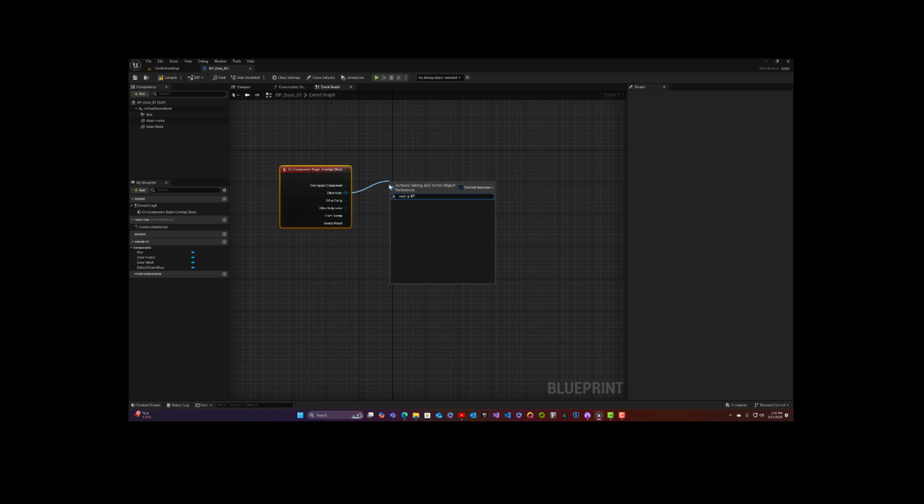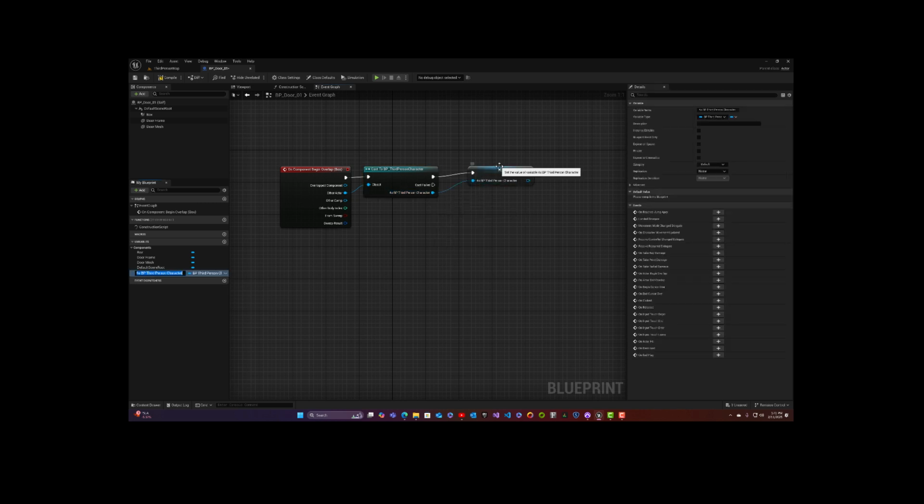BP underscore, got to spell everything right, cast to BP underscore, and you'll see it soon. It's this one, the BP third person character. And just in case I want to do anything more complex later on, as long as I've got a reference to it, I do like to right click and promote that to a variable and allow the setter to store it. Okay, so we've set that variable and it now lives as a variable inside this blueprint.